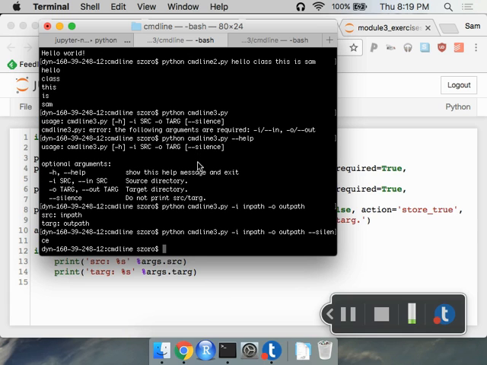But now let's do the fanciest things. We'll do -i, which is our in path, and --out for our out path. It'll just go ahead and print our source and our targ. But like I said, if I do --silence, nothing gets printed. It tells me to shut up. That's a command line tutorial for you.